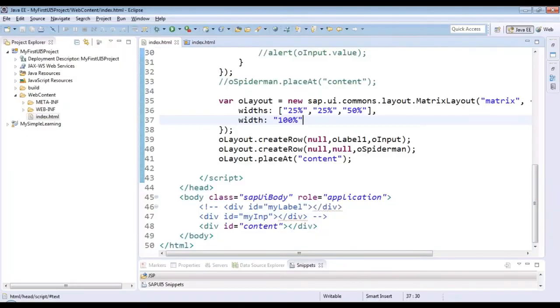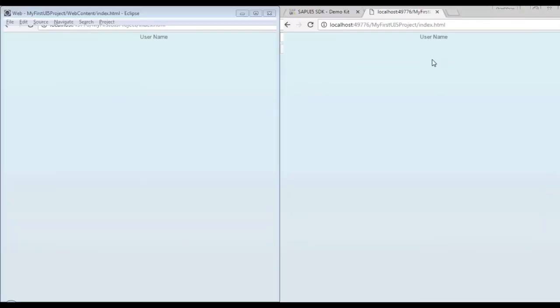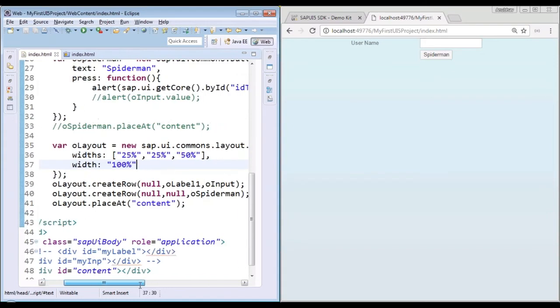Now that's a question for all of you. Let's see who can answer. I want to put the button just beneath the label. I don't want to put the button beneath the input field. Which line number shall I change and what should I change? Anybody? I want to put my button beneath the label.